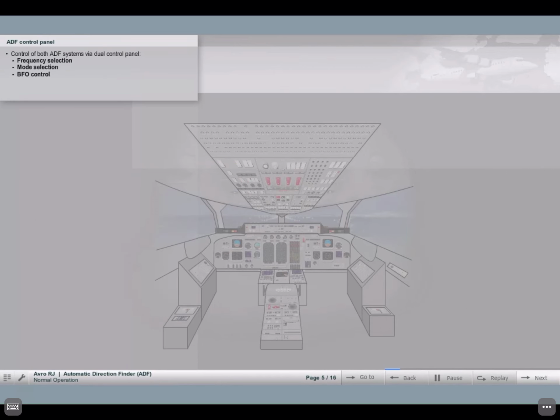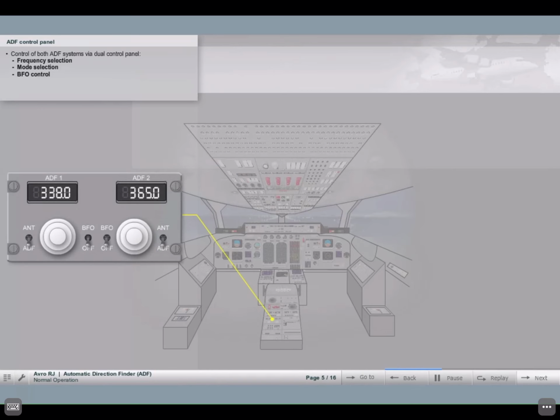Both ADF systems are controlled via the dual control panel on the flight deck's center pedestal. The pilot is capable of selecting frequencies, performing mode selections, and controlling the beat frequency oscillator.